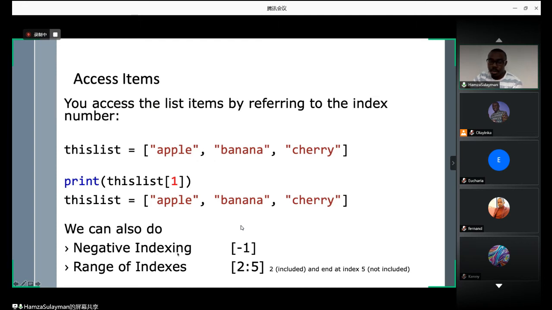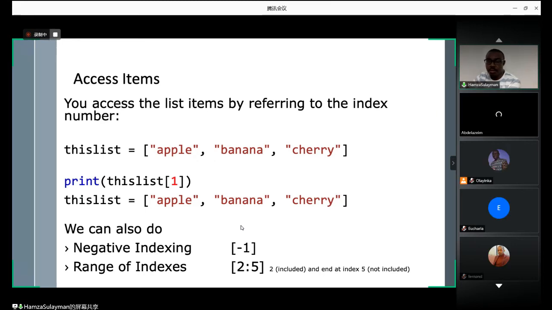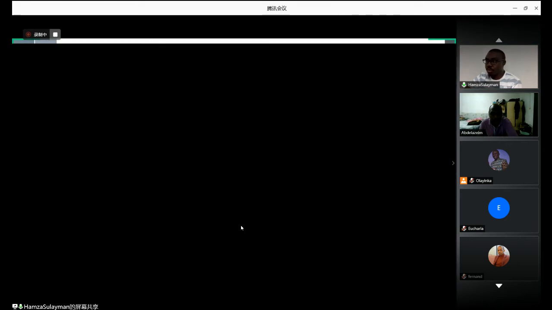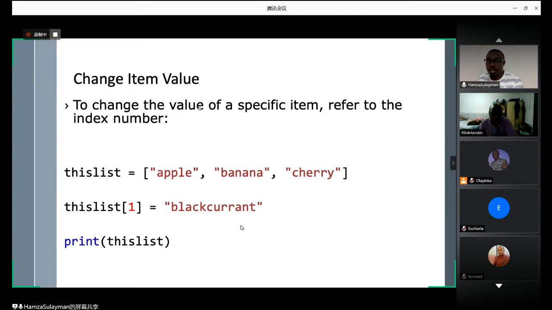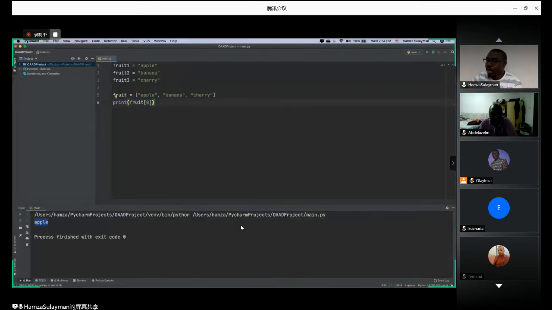Negative indexing is when you want to start counting backwards. If it is ABC up to the last letter, you start from Z, Y, X, coming back. In our list, you start from cherry to banana, then to apple. How do we use that? Let's go back. So if I now print -1, you can see it will print cherry.